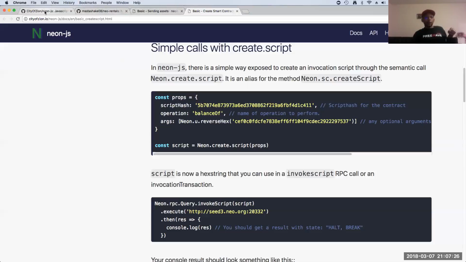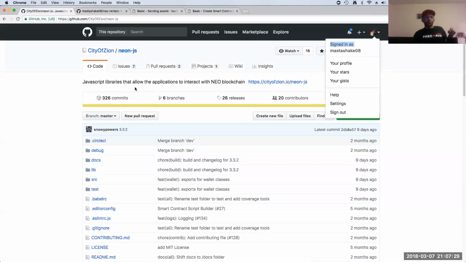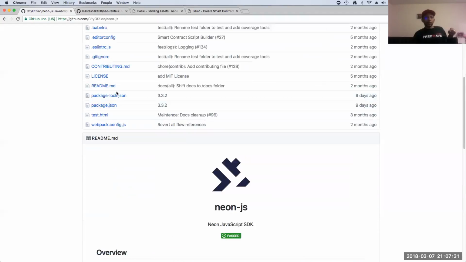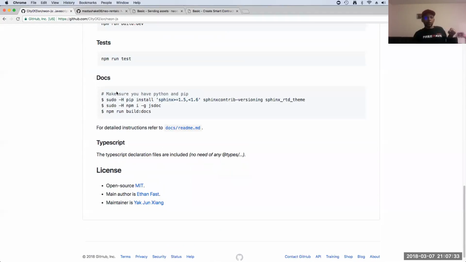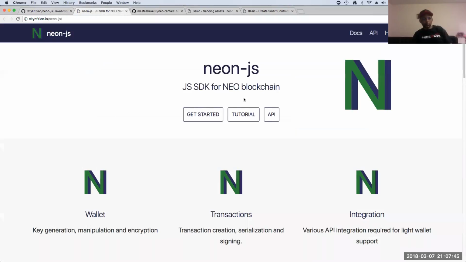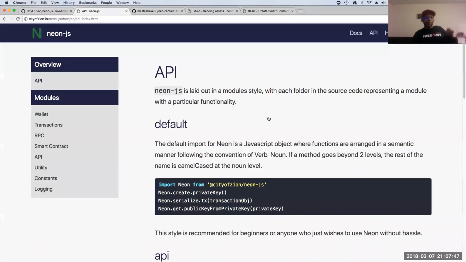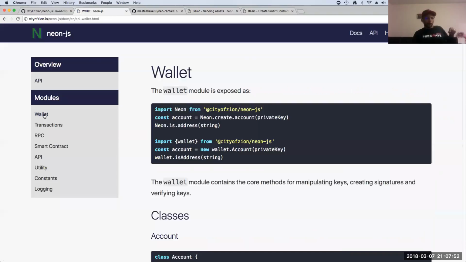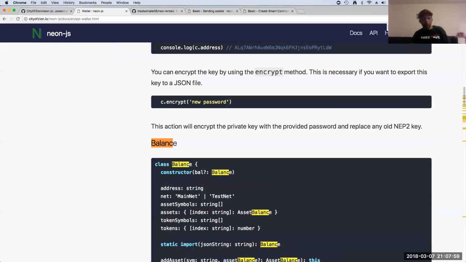All right, I'm trying to find the documentation for getting the balance, so I can show you. Go back to the docs right here. API, wallet. Balance. All right.